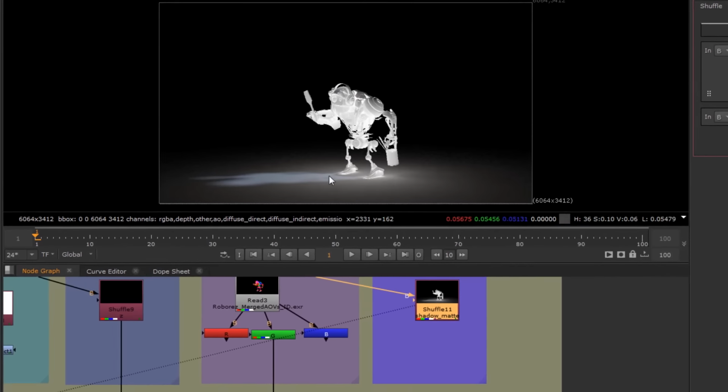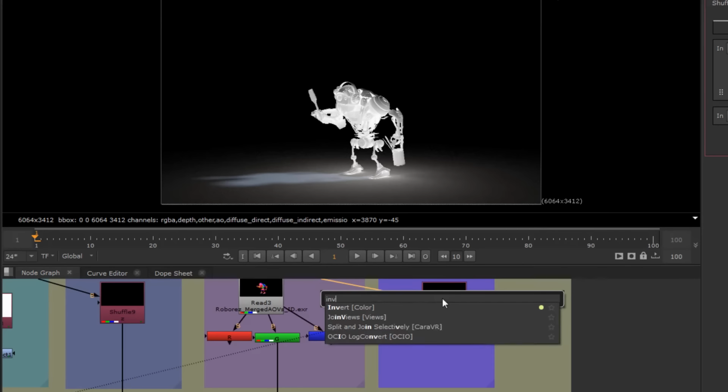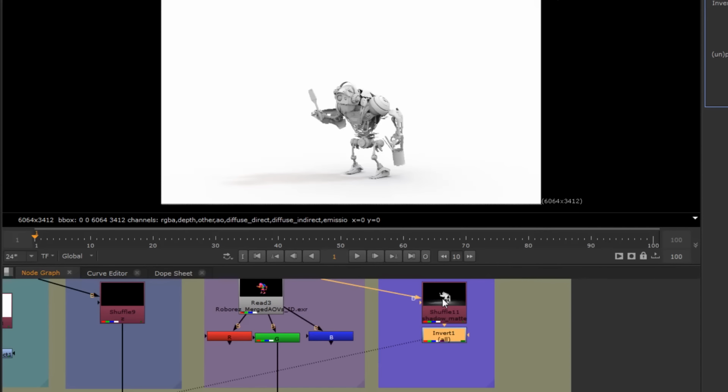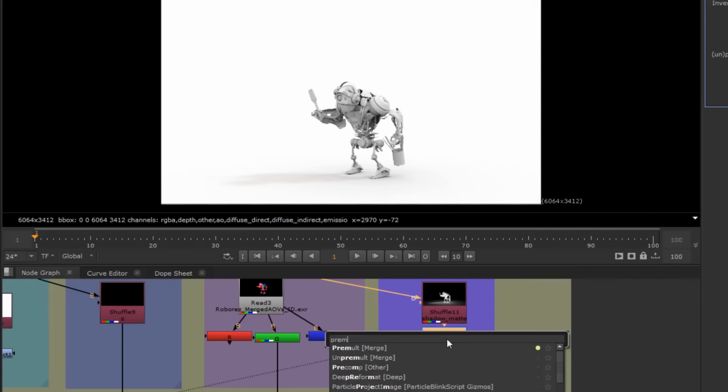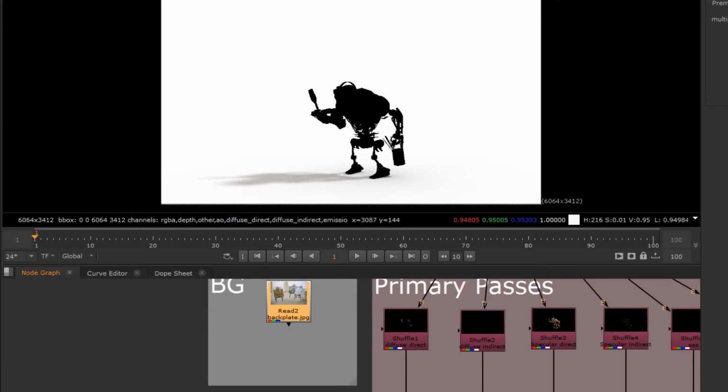Now what I have as my shadow mat, all the information I need is in white, and I need to invert it. So I'm going to press Tab, Invert, and invert the information. It comes with the character and the shadow, so I need to premult it. So type in Premult, and it creates a holdout for me, and that's exactly what I need. And now with this in place, all I need to do is just plug this into my background here.